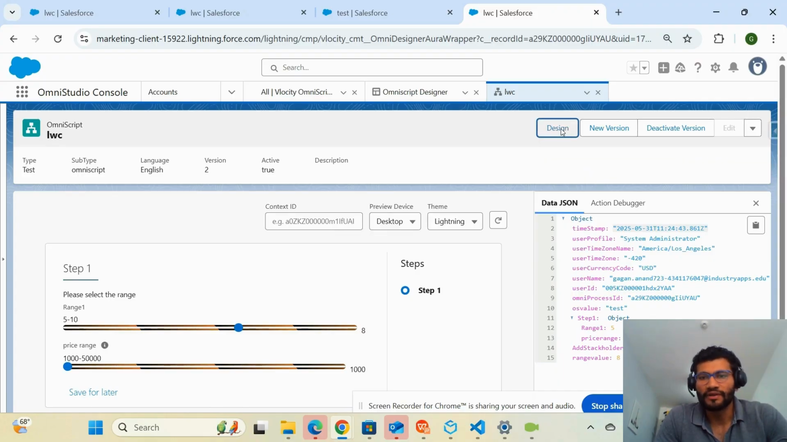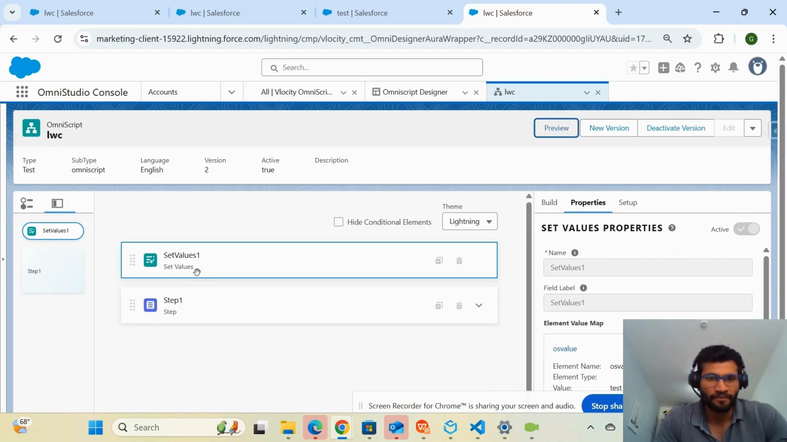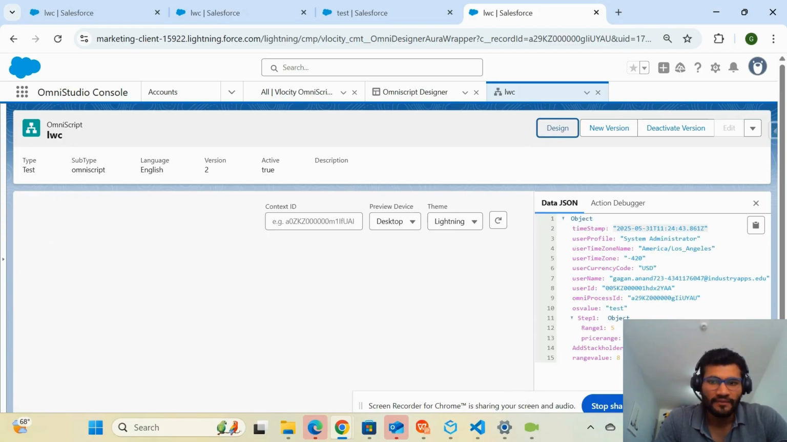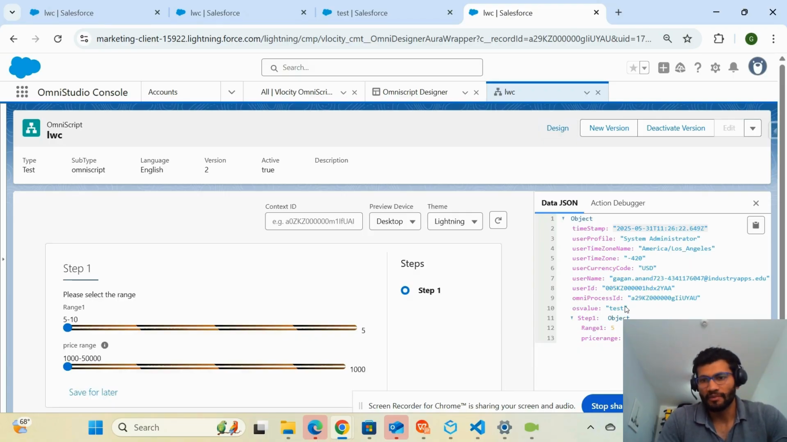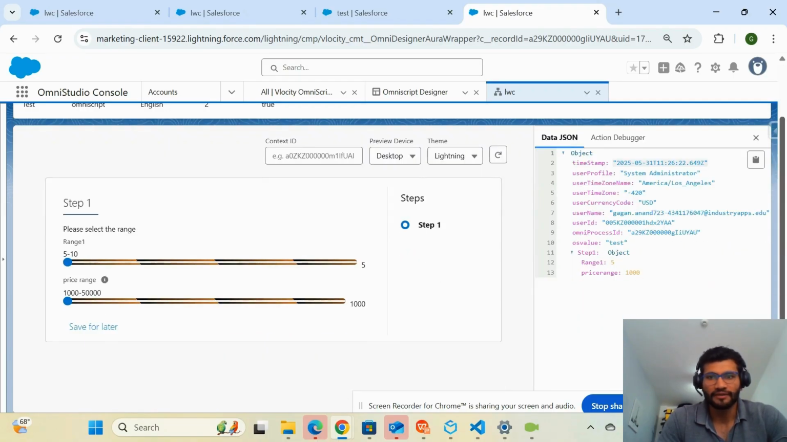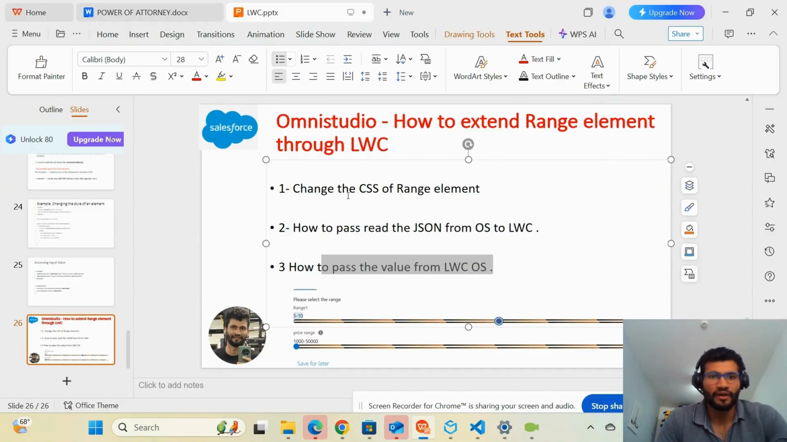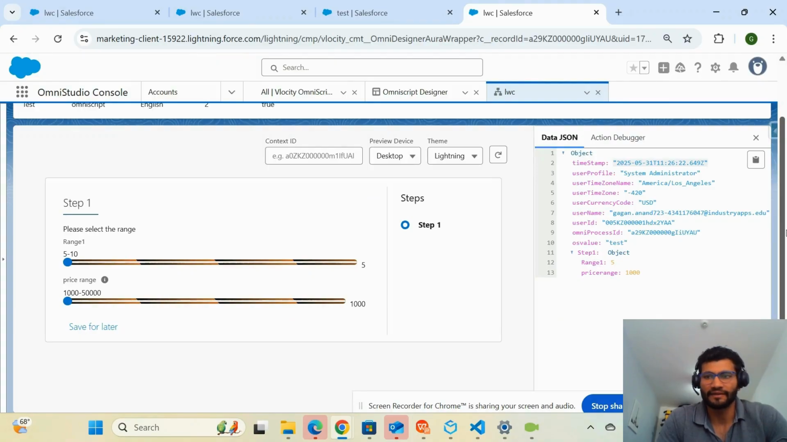This OS value test is nothing but a Set Value element. And in order to process the range, I need this value to be read in my LWC. So this value I'm able to read in my LWC, and I will show you that. So let's start one by one with the CSS, and how I have added it.